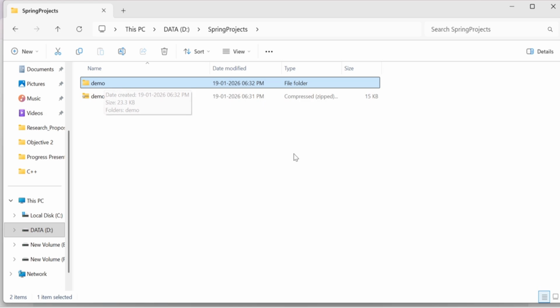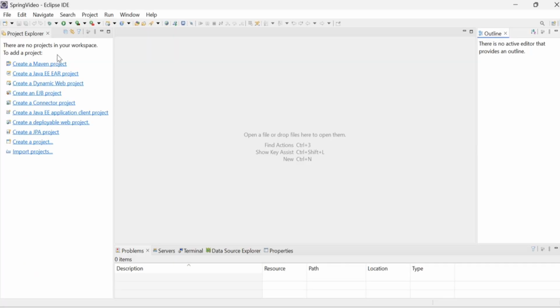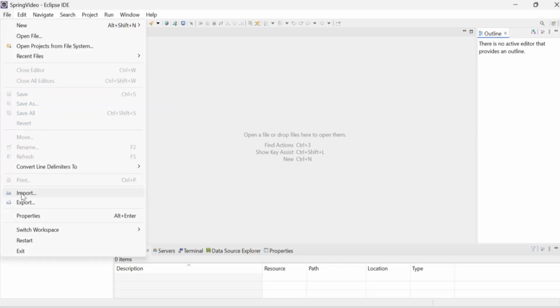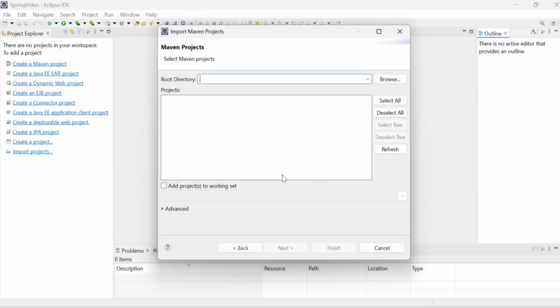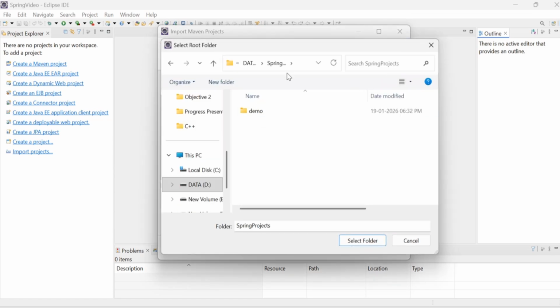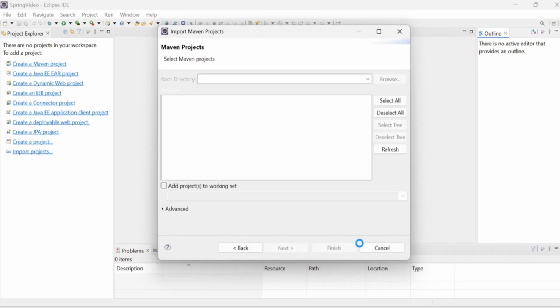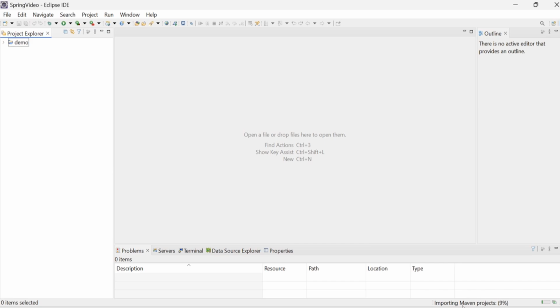Now I need to import this project. So in my Eclipse, I will say file, import. This is a Maven project, so I will select Maven, existing Maven project, click on next, and now go to the location where the folder is extracted. I have my folder extracted in Spring Projects demo. So I will select that, select folder, and then click on finish. Here you could see it's importing the Maven project. So let it complete.